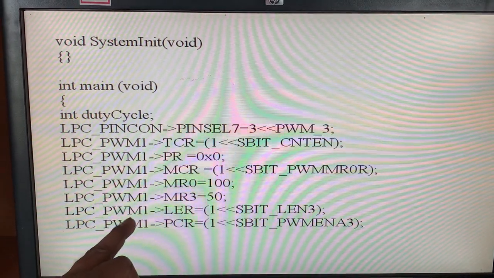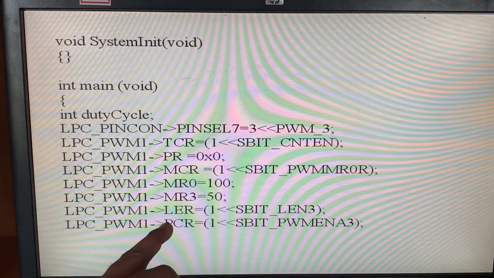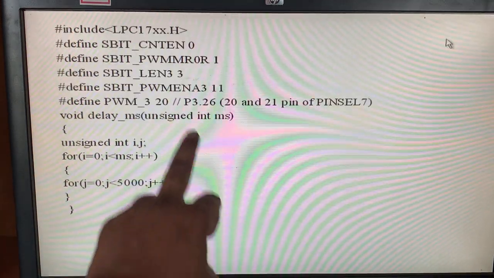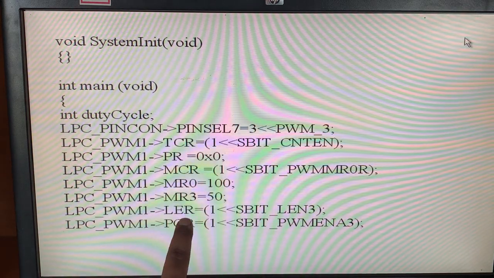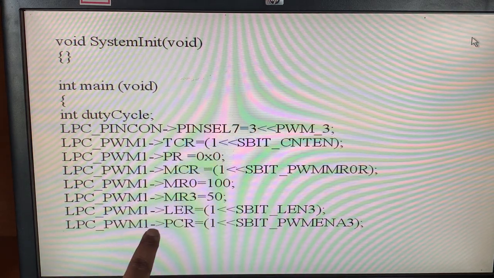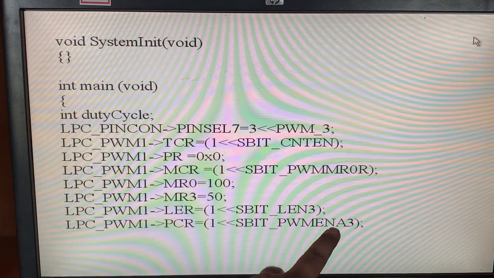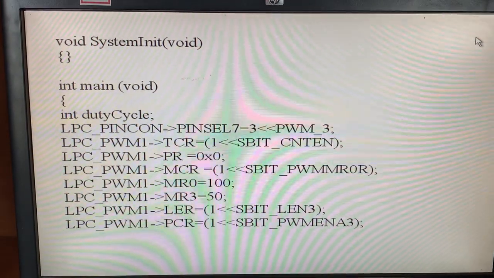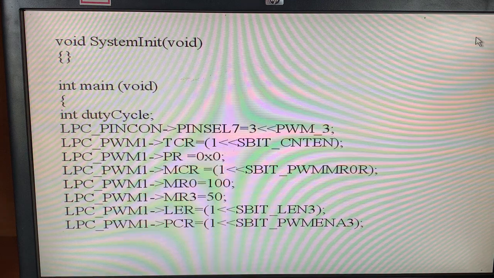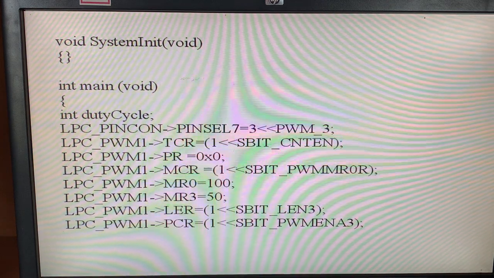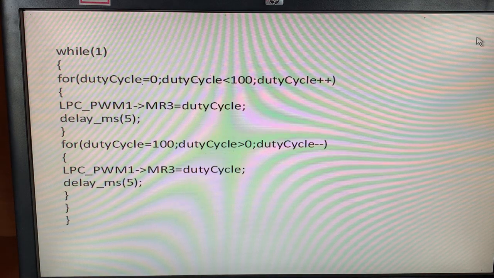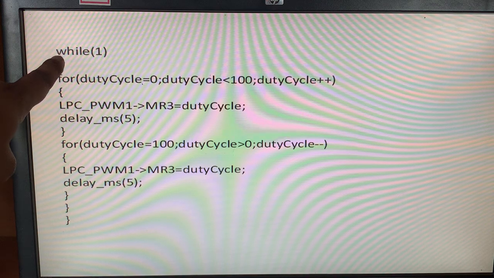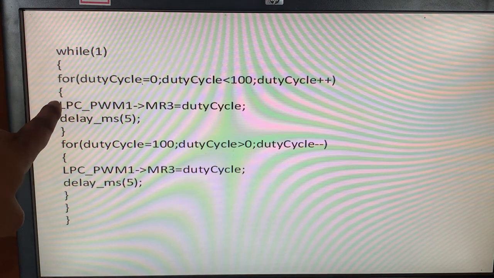Then LPC_PWM1 LER, as I told, LER is a load register, whatever the value LEN3 which we have declared previously, it is to be loaded into the LER. And LPC_PWM1 PCR, whatever the value with width of 3, it is assigned for your PCR here. So, these are all the declarations or commands used to activate the values, enable the values or disable the values. Here the main program starts, while(1), it is a continuous process, that is why we are going to write while(1).